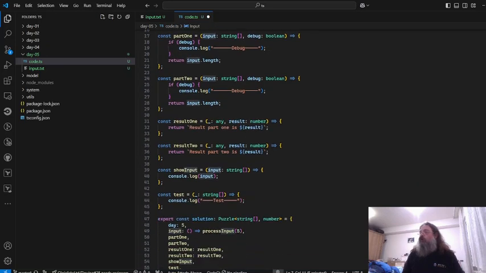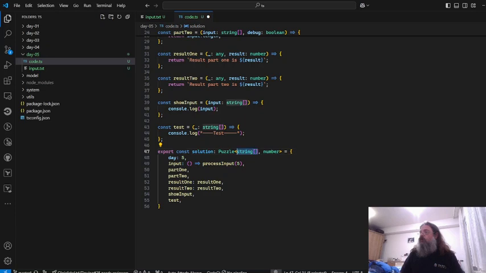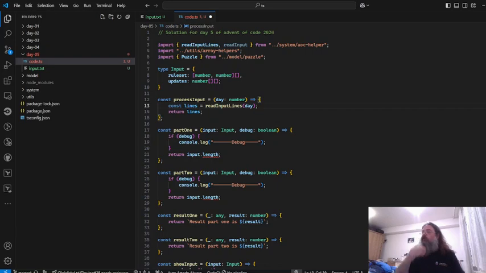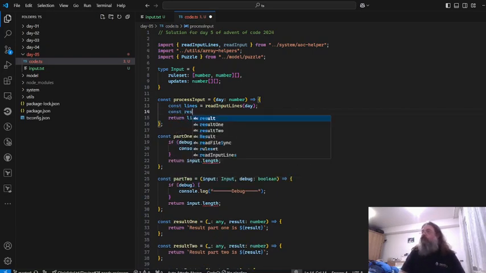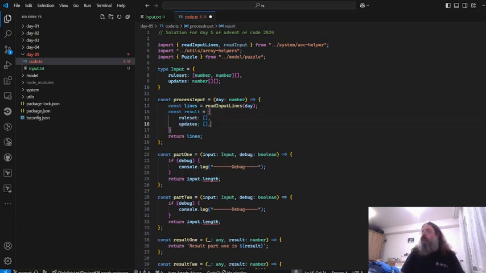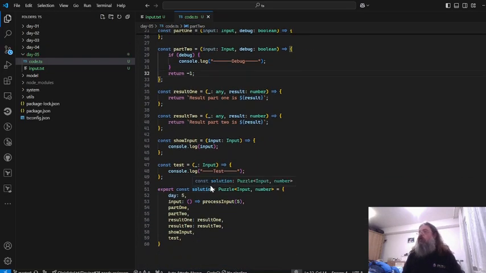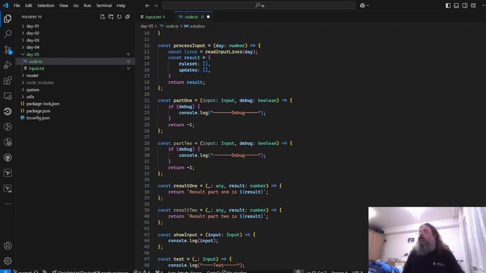So instead of returning and using the string array, we're gonna use our input type, which means that we're gonna need to return an input type. So we're gonna say the rule set is empty, the updates are empty, and then we're gonna return the result, and everything is okay, except here we don't have a length specifically, so I will just return -1. I'll exclude part 2 for now. We'll see what happens after we do that.